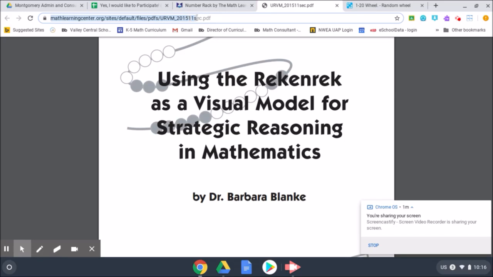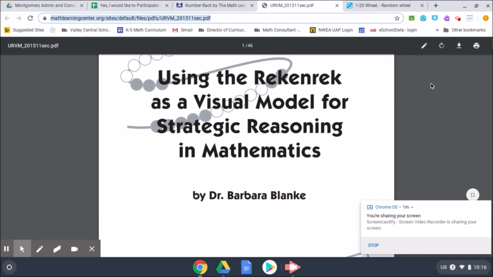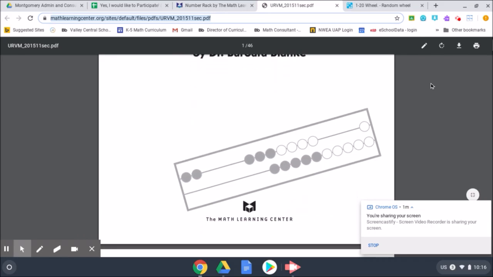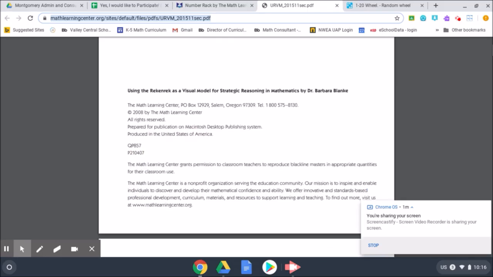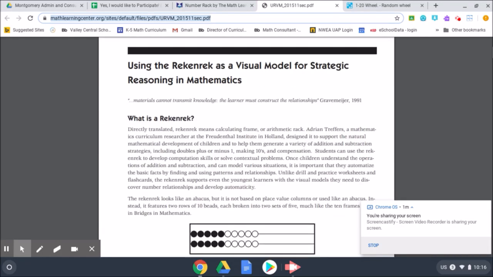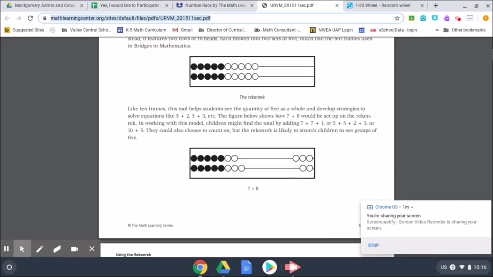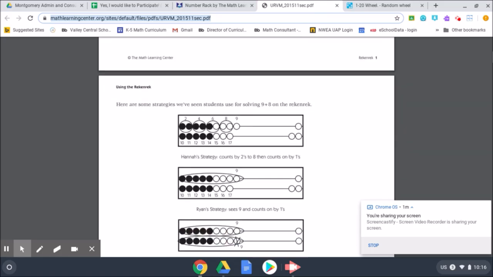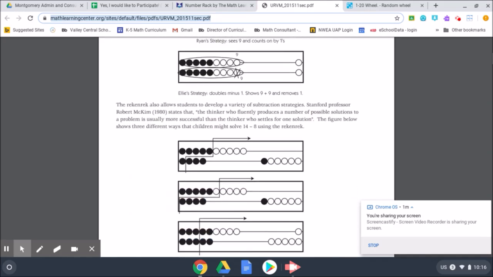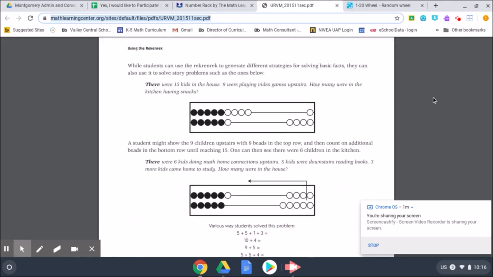So I think I will just let you take that down for a moment, and you can look at it online and or print it out for yourself and your child. And it has a lot of activities. The activities are noted as to whether they are good for K, K1, K2, and they are ordered so that you can continue learning about the Rekenrek as you go.